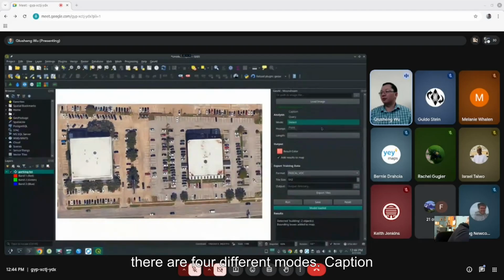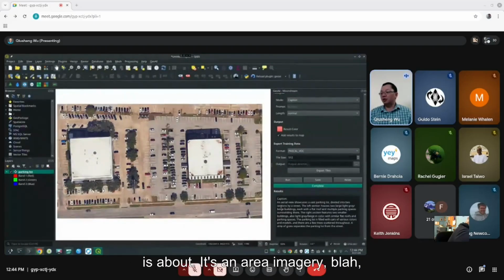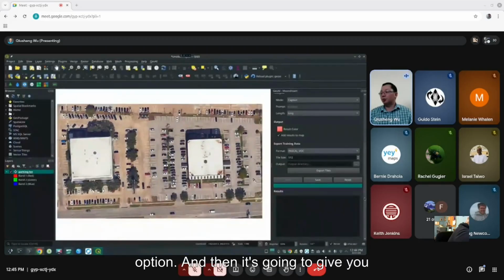There are 4 different modes. Caption basically means it can understand what this imagery is about. Just select caption and then click run. It's going to tell you, for example, what this imagery is about. It's an aerial imagery, and so on. So look at the detail. You can also change the length. If you need a longer version, you can select the long option, and then it's going to give you more information.